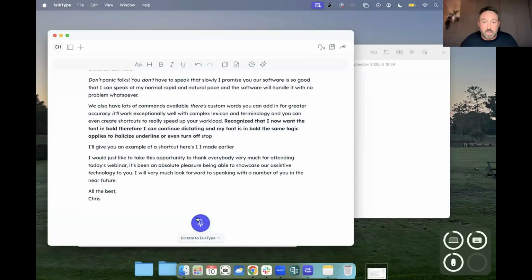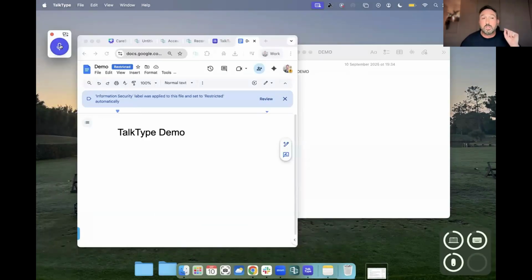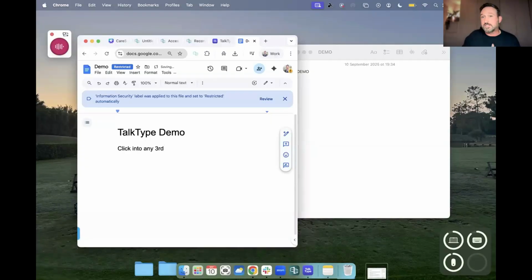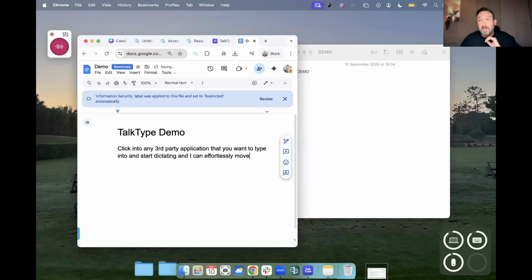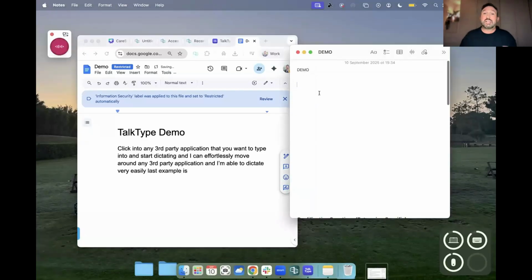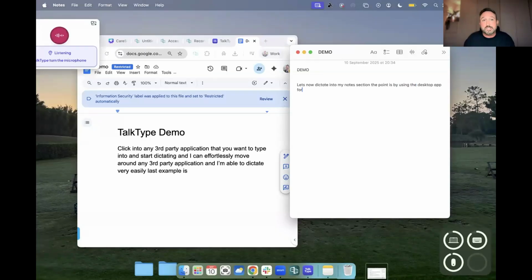Last thing I'm going to show you very quickly, I'm mindful of time. I'm going to show you how to dictate anywhere. Goes down to a thumbnail. Turn the microphone on. Click into any third-party application that you want to type into and start dictating. And I can effortlessly move around any third-party application, and I'm able to dictate very easily. Last example is, let's now dictate into my notes section. The point is, by using the desktop app for TalkType, turn the microphone on, effortlessly dictate wherever you need to. Simple as that. Let's turn that off.